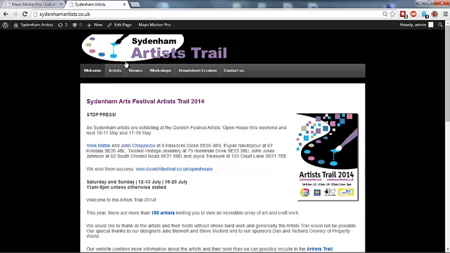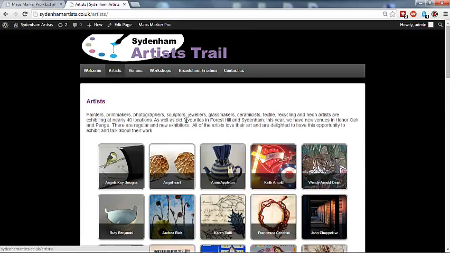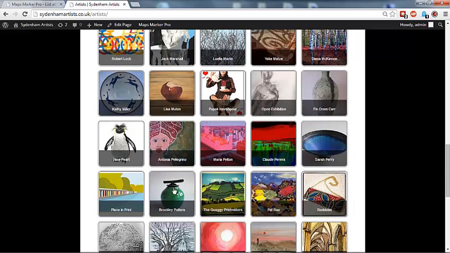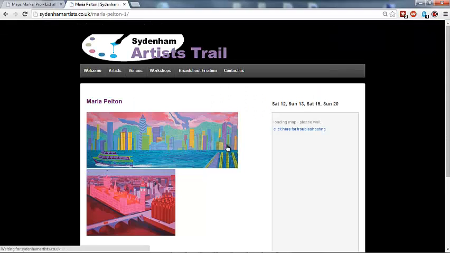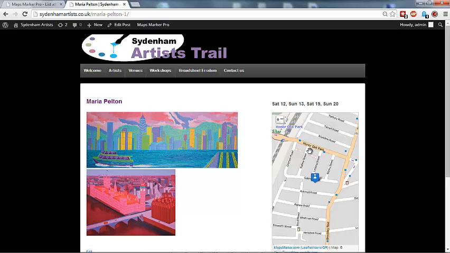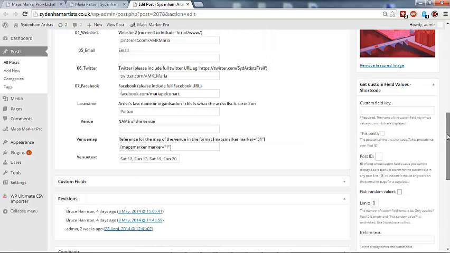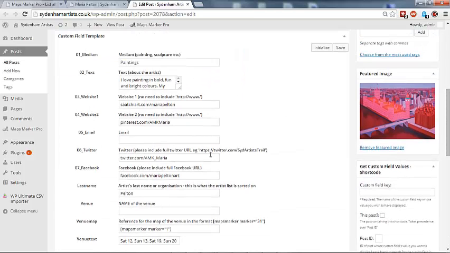So to look at, let's go and find her under artists. There she is. That's the map that appears, and if you were to go edit post, sure enough, down here amongst all the fields where we put in the contact details and so on, under this field venue map, you can see it says maps marker equals 1.